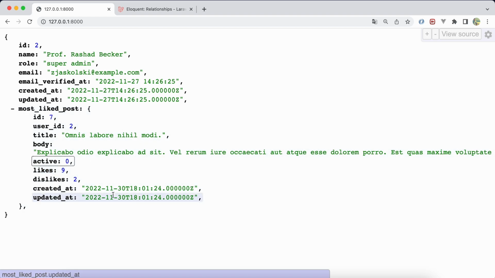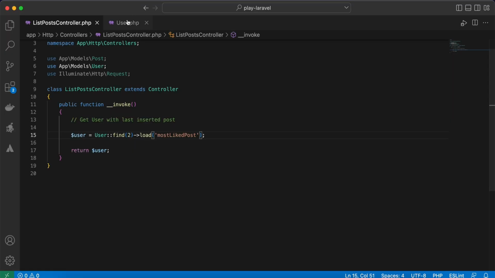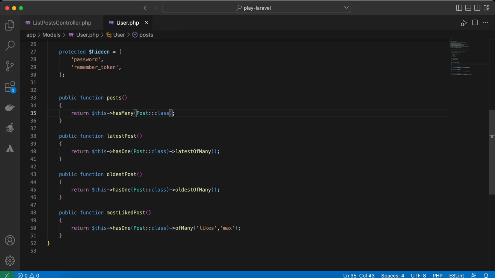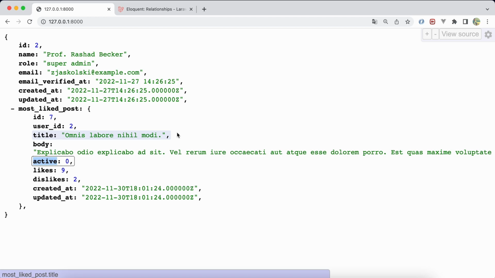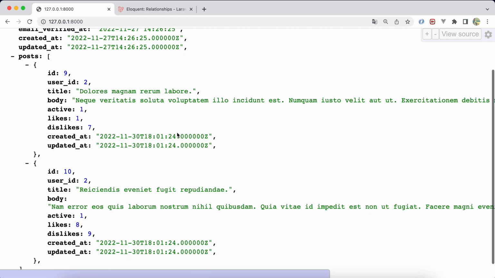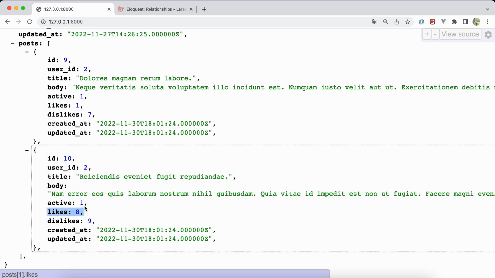What if we want to return only the most liked active post? So first of all, let's return only active posts here, where active equal to 1. It's normal to use where with a has many relationship, and let's load posts. And yeah, I have only 2 posts with ID 9 and ID 10, and likes here is 8, likes here is 1, and I want to return the most liked post here, which is ID 10.